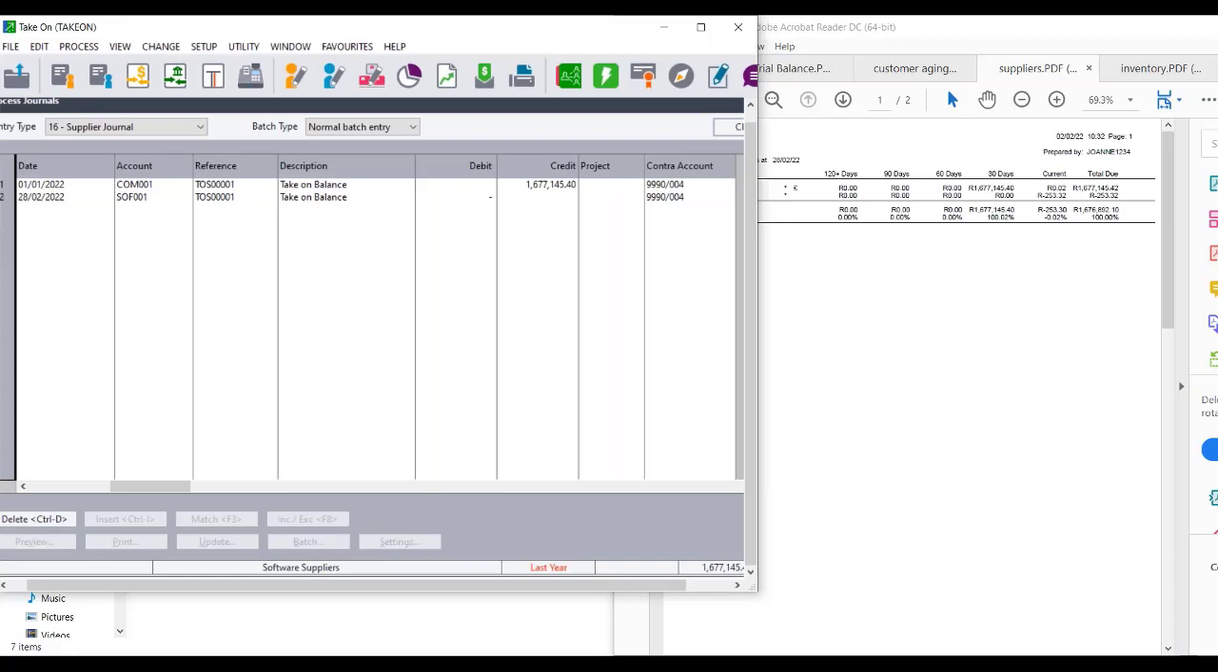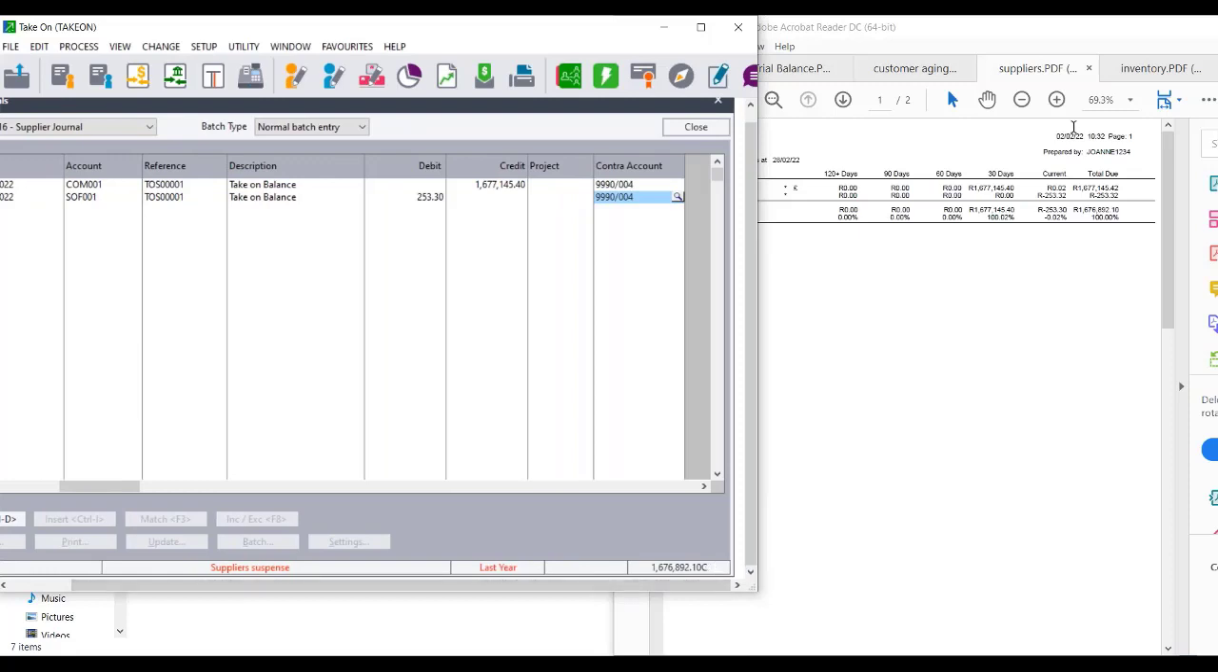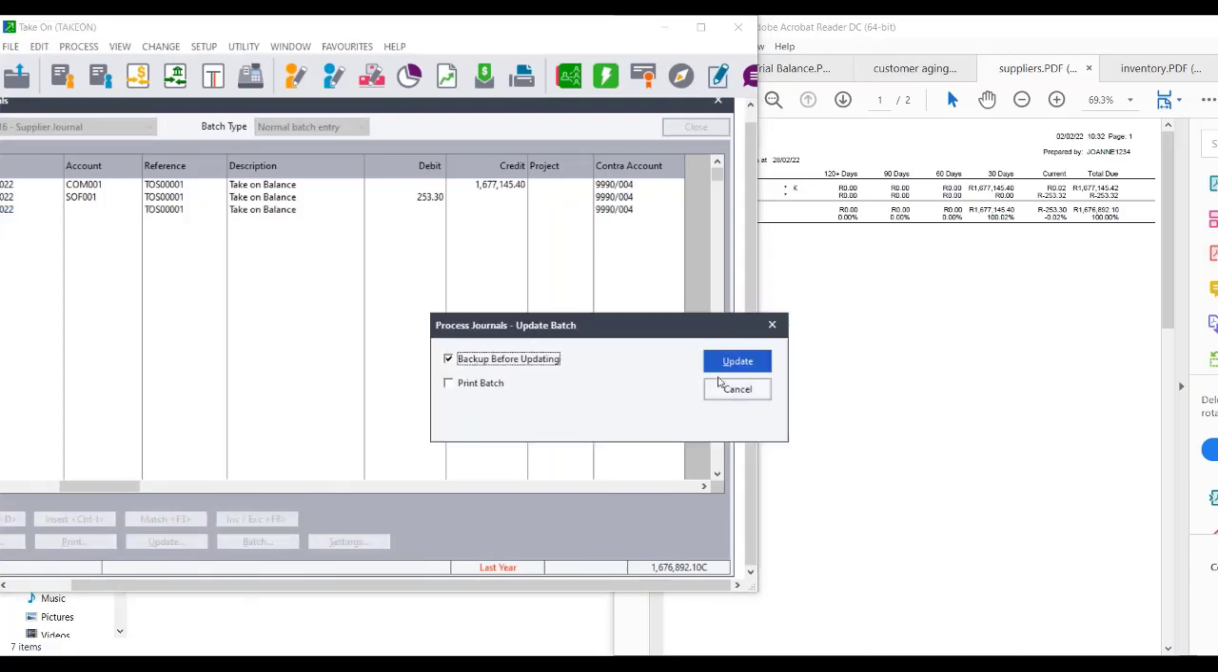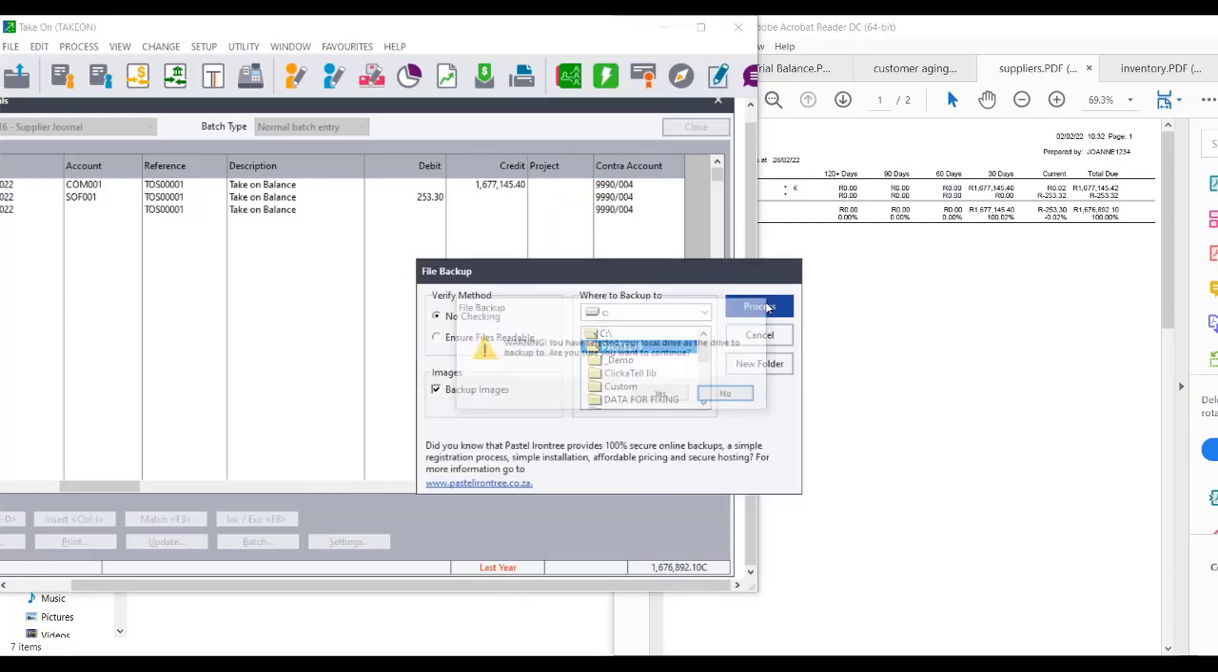No, sorry guys, don't put a minus. That was me literally entering what was there. And then guys, again, at the bottom, what we want to do is make sure, okay, is this a credit? Because when it's a credit, that means you owe your suppliers. Is that the value that I see? Yes, it is. Okay, great. And then we can update the batch, making sure that we obviously make a backup.